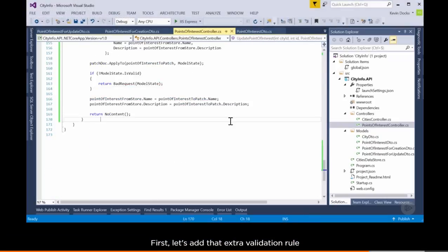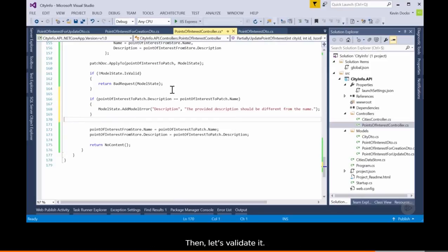First, let's add that extra validation rule we couldn't achieve with validation annotations. Name and description must be different. Then let's validate. To do that, we can use the TryValidateModel method, passing in the now patched point of interest for update DTO instance.